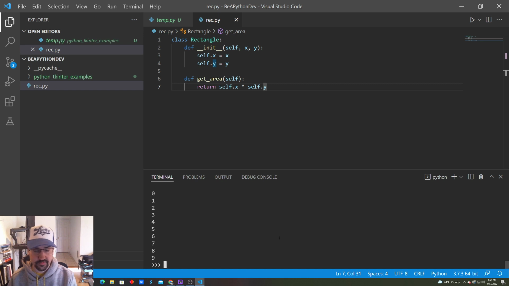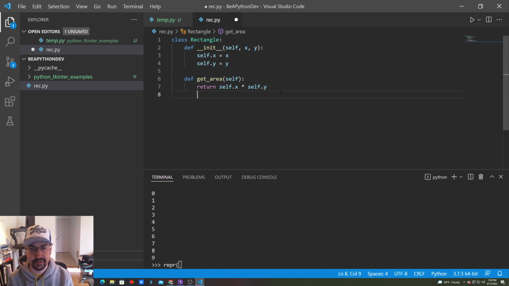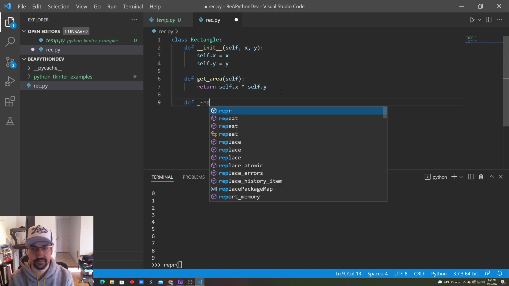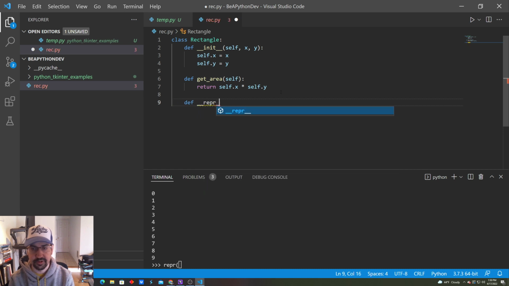Repr. So this is a way to show a string representation of an object if it has a repr. So if we def repr, I think you need self.